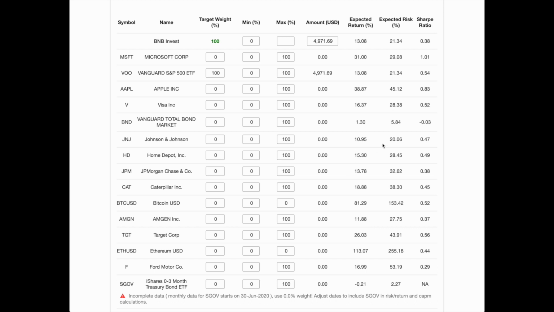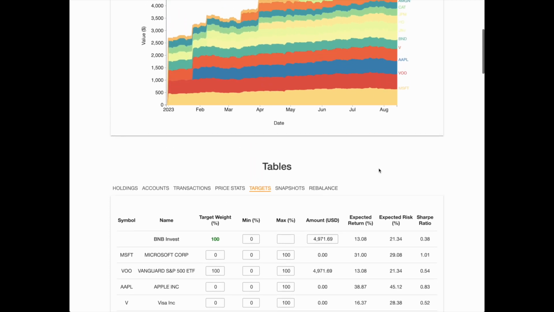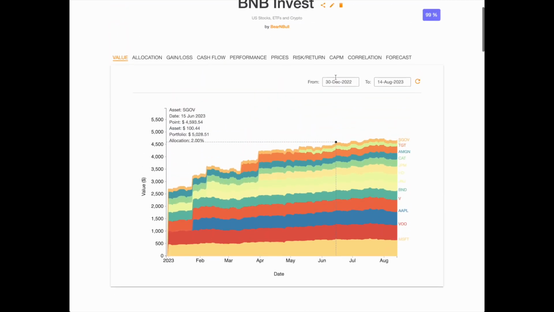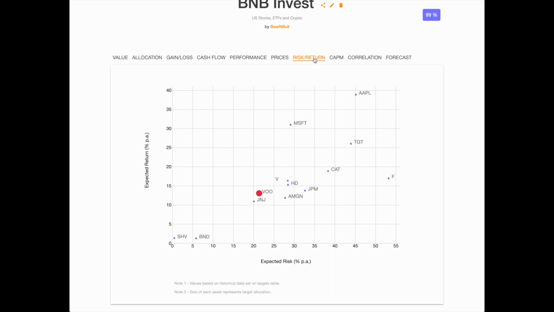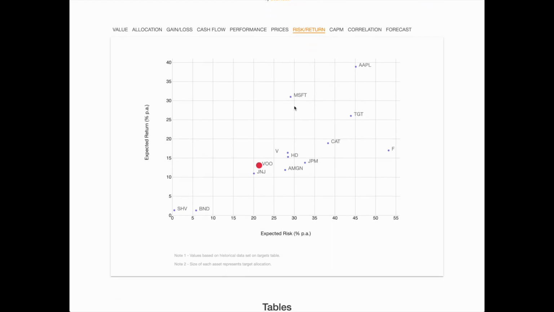I also like to visualize all this information on a graph. So I'm going to scroll up to the graph section and I'm going to click on the risk return graph. And here we can see all the assets in the scatter plot. Y-axis is the expected return, x-axis is the expected risk, and the blue dots are all the assets. If I hover over, I can see the return risk metric. The red dot is our portfolio where we currently stand.